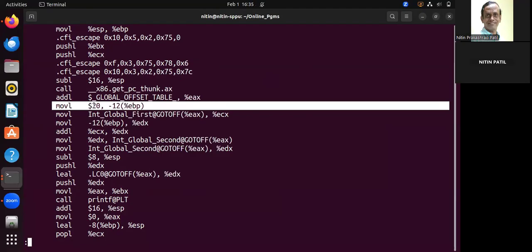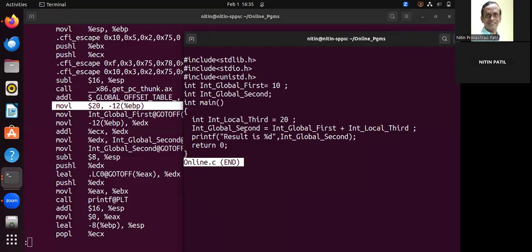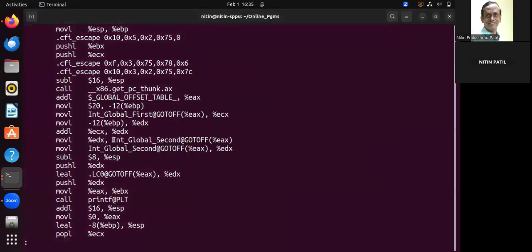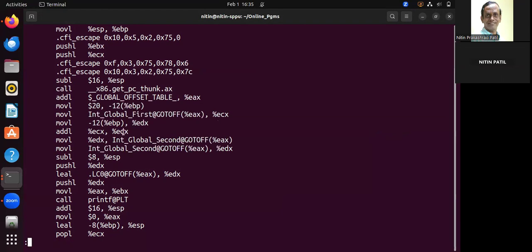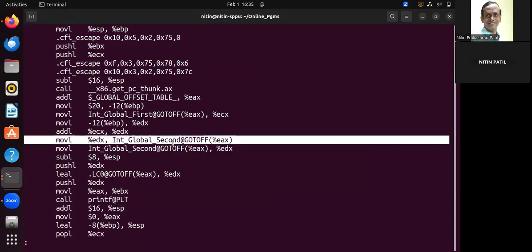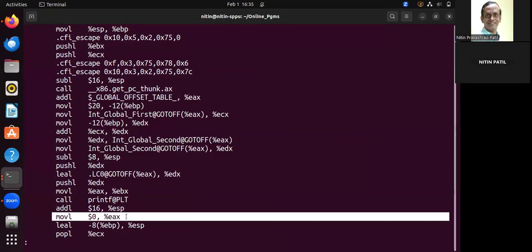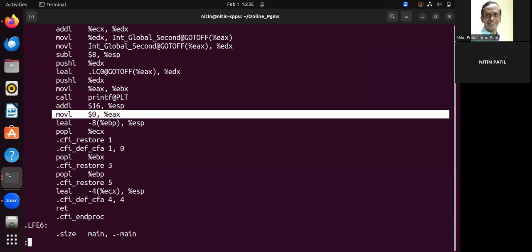And if I see the code again, the integer global second and the addition are saved here. You can check that int global first is moved to ECX. The second value, which is your local variable, is stored to the EDX register, and both of them are added and the result is stored in EDX. Then the EDX value is moved to the global second value. Correct. And then there is something called return. We wrote return 0, so you may see here move 0 to EAX, and then towards the bottom there is return.